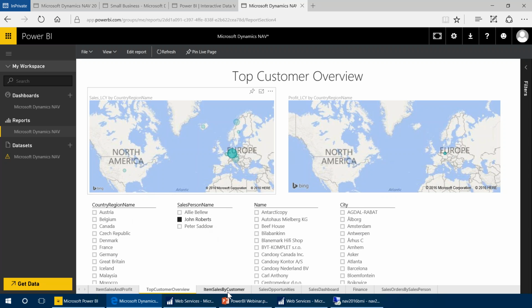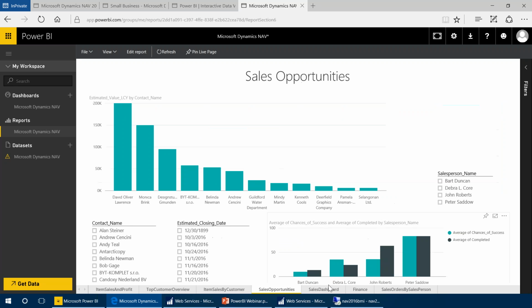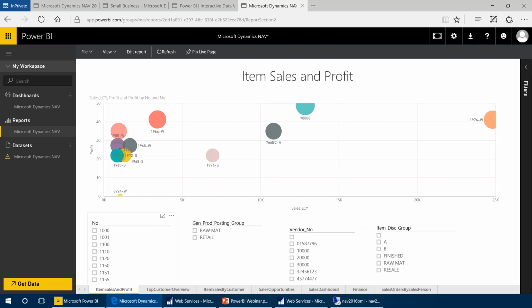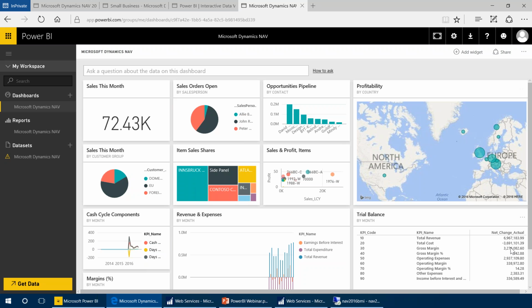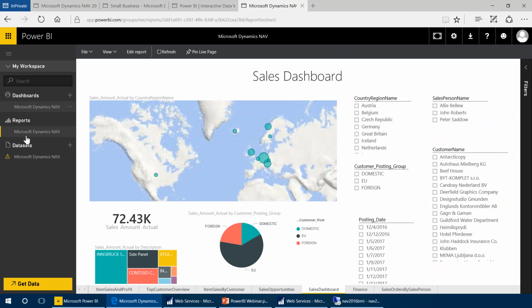I have reports like item sales by customer, sales opportunities, etc. These reports are further compiled into dashboard components, and this is what we would typically see as soon as we log in to Power BI. So you log in, the data sets create reports, and multiple reports are then compiled and abbreviated into our dashboards. So a number like sales orders open or sales this month, when I click on it, is actually going to take me to a related report.